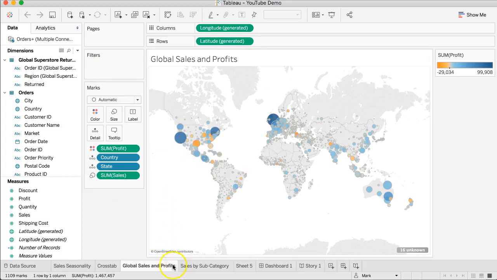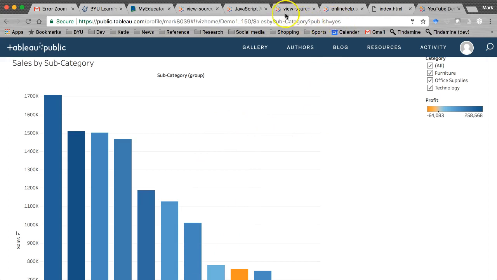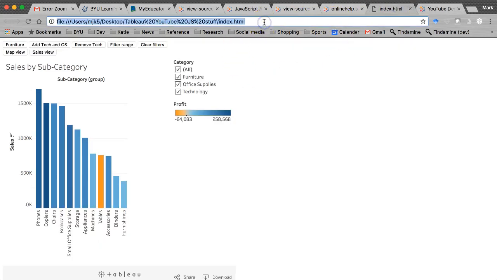Okay. So this is on global sales and profits. Yeah, but not category. We want country. And we're going to select all of the United States and Mexico. Okay, save that. Got our button, select US and Mexico. Let's do this right. Perfect. Back to this one, refresh.